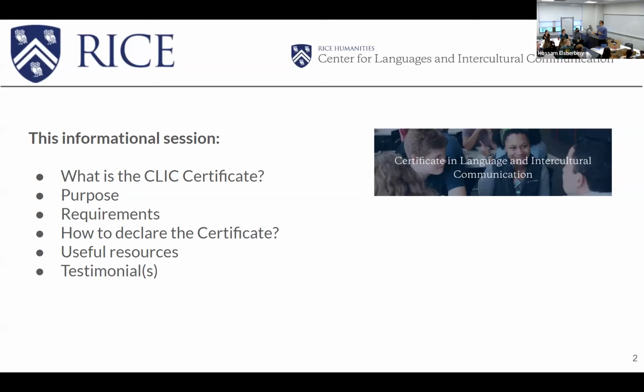The Center for Languages and Intercultural Communication offers courses in 10 different languages, from the beginner level all the way to the advanced or post-advanced level, depending on the language. This is what we're going to cover today. You're here to learn more about the certificate that we offer. So we're going to talk a little bit about what the certificate is, what the purpose of the certificate is, what the requirements are to get the certificate, and how to declare the certificate. And I know that you are at various stages of fulfilling the requirements for the certificate. Then I'm going to give you a few useful resources so that you can research things on your own.